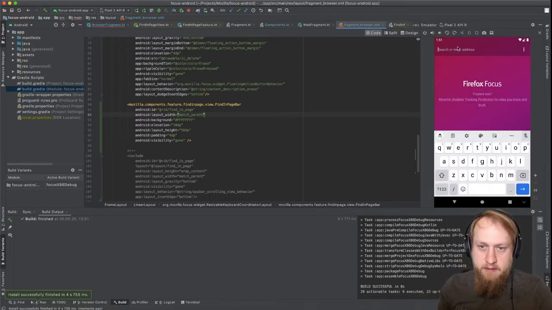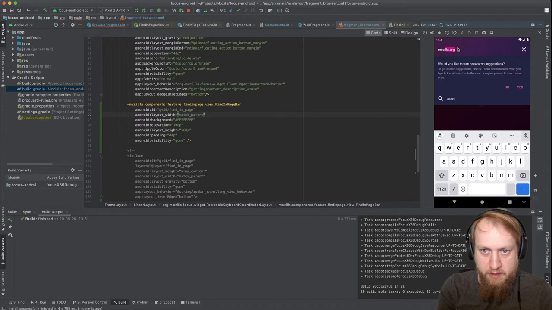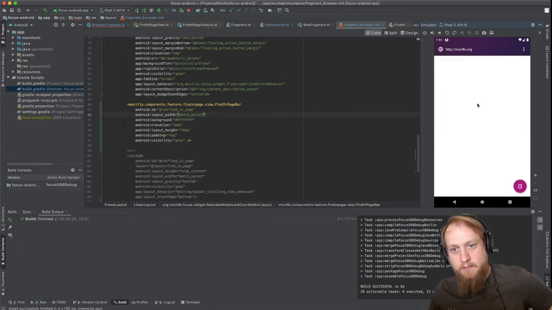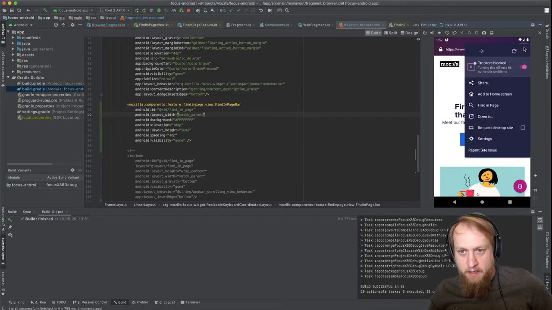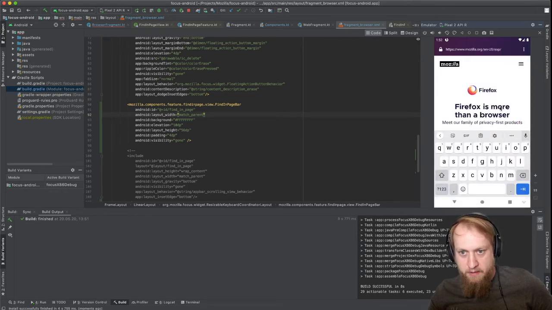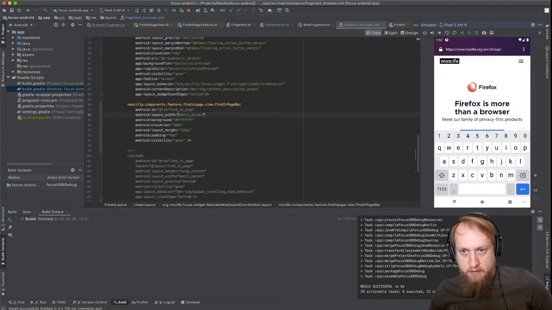All right. Let's see if this is looking better now. Okay, there's no find in page bar anymore. That's what we want. Let's see if it comes back. We enable this. It does not look like it does. Okay.